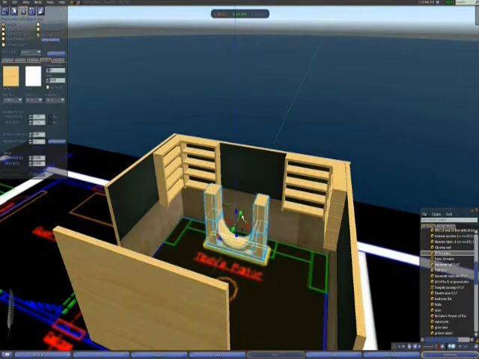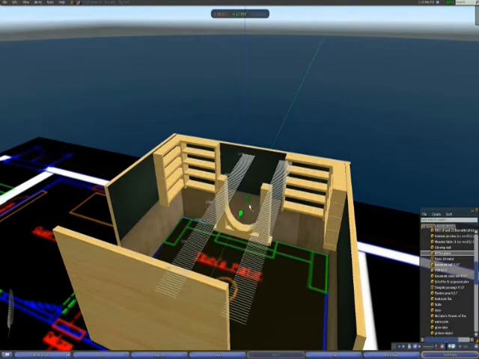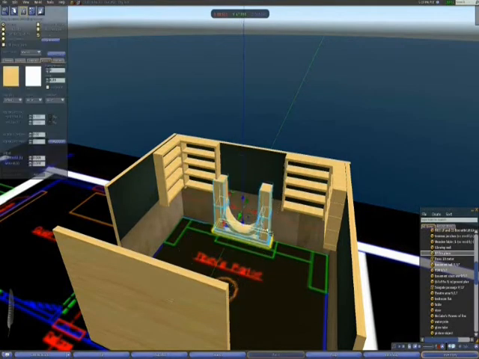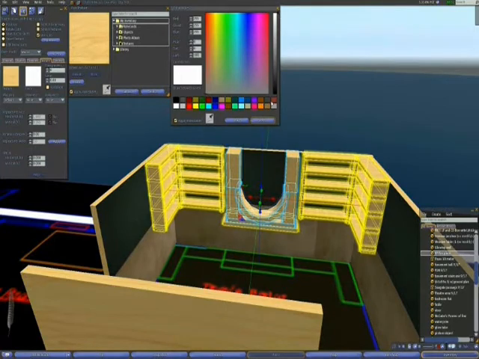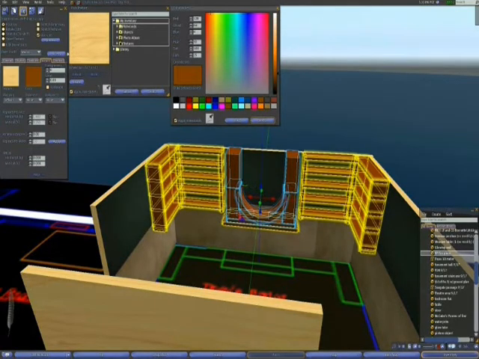As I take it from my inventory box and add it to the room, it will also need to be placed on the ceiling between the bookshelves. I can change the color of the bookshelves and the fireplace by selecting all the objects and moving over to the Color tab in the Build menu.